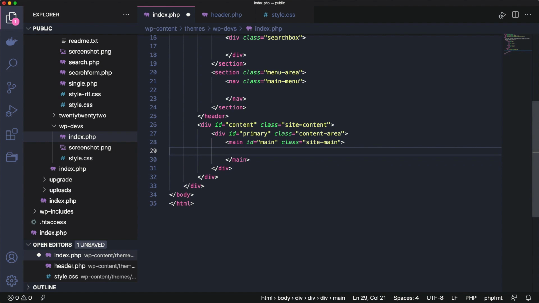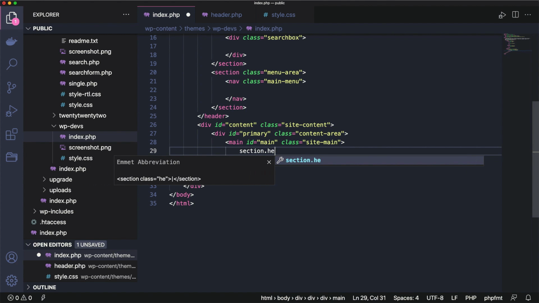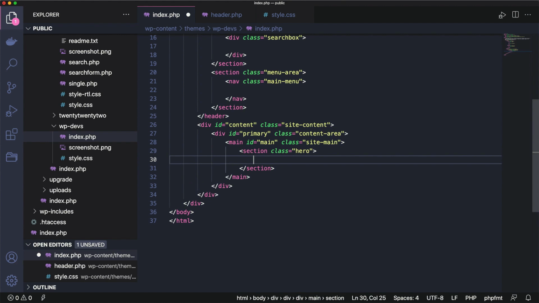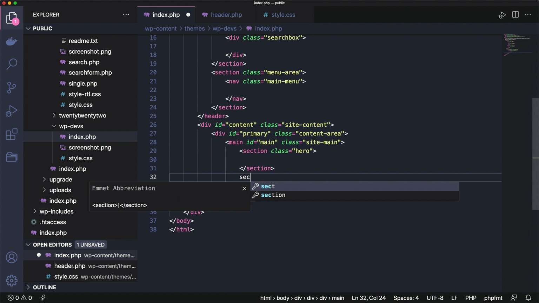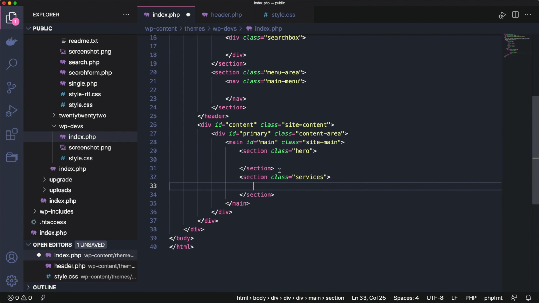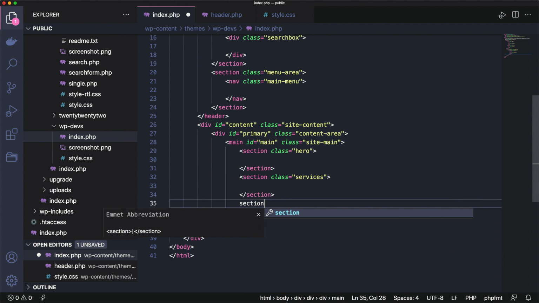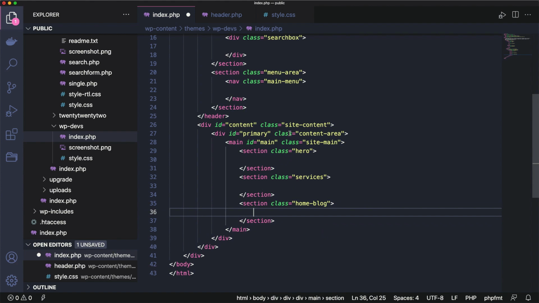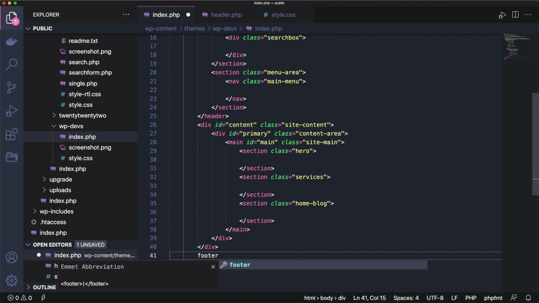In here, we're gonna have 3 sections. The first one is gonna have the hero class, which is for the hero element at the top of the home page. The second one is gonna have the services class. And the last one, the home-blog class for a list of posts from the site. And lastly, outside of all these divs, we're going to add a footer tag for our themes footer. The class will be site-footer.